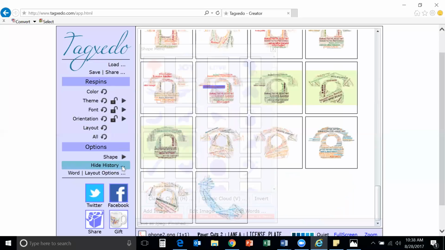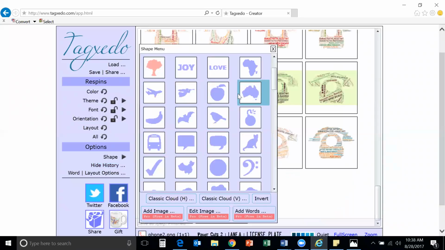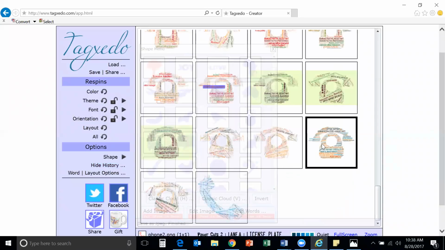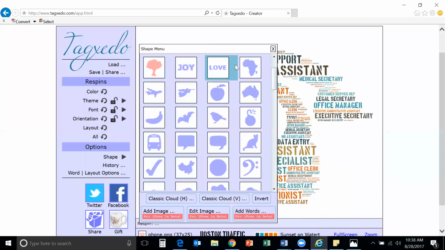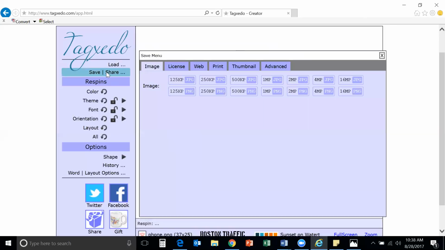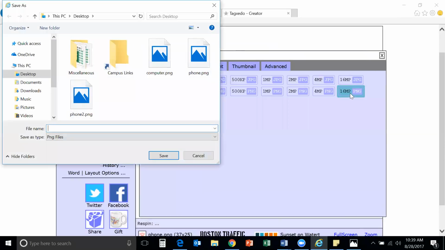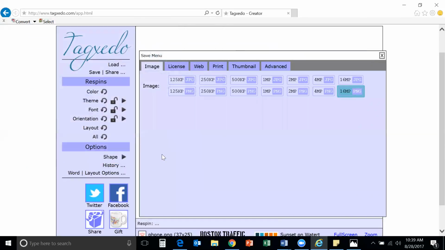I'm going to go back to my history. Let's say that I really liked this horizontal phone. Okay, and this is all in Boston traffic. So if I want this one, I'd go to save. Again, I'm going to try a ping here just so you can see the difference. There's not much difference. And then again, you save it. So I'm going to call this one Phone 2 Tagxedo. I've saved it on my desktop.